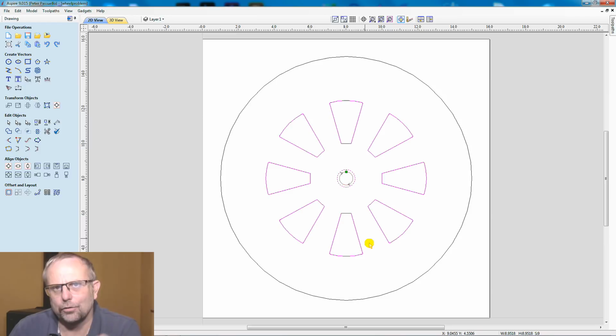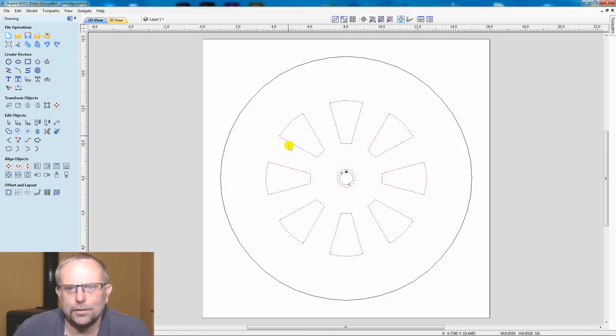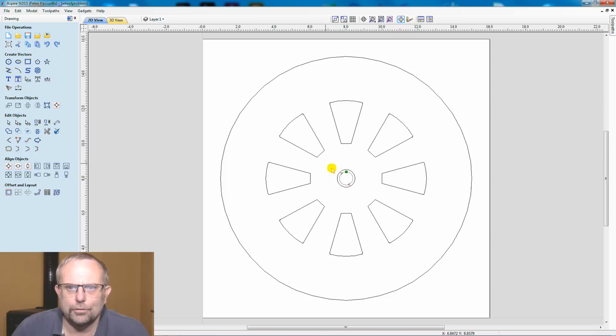So the first thing is you can't join grouped vectors. Let's just quickly ungroup them. Come over here to the little ungroup and click on that, and you can see now these here are ungrouped. Since they're selected, let's try and join them. It says currently I have 56 open and one closed, and when I'm finished I'll have one closed and still 32 open. But I'm just going to join them together so that I've got as much of this joined together as possible. Obviously the closed one is the circle in the center.